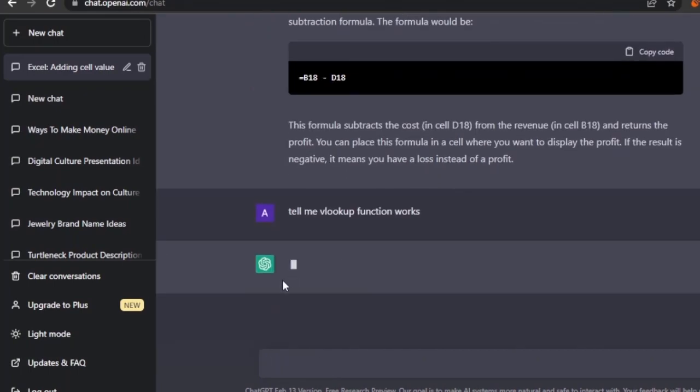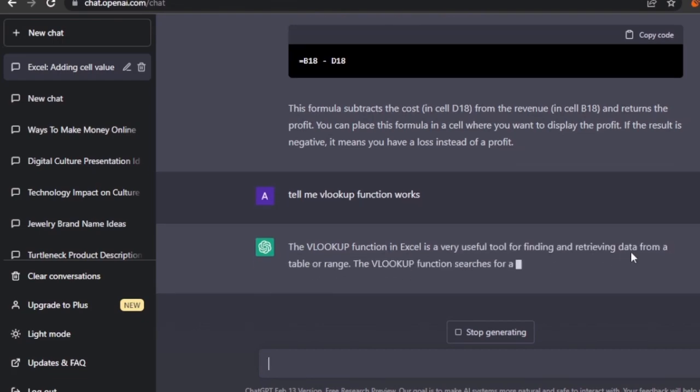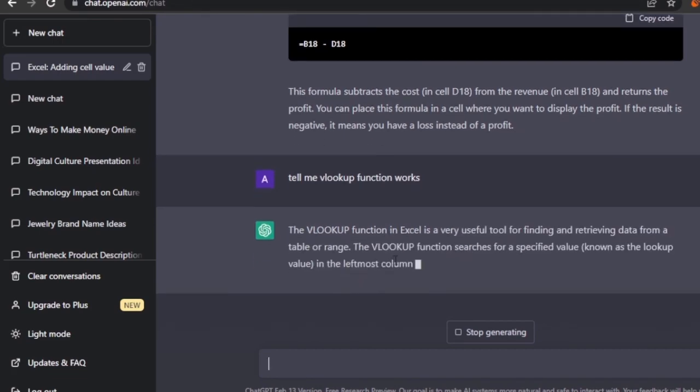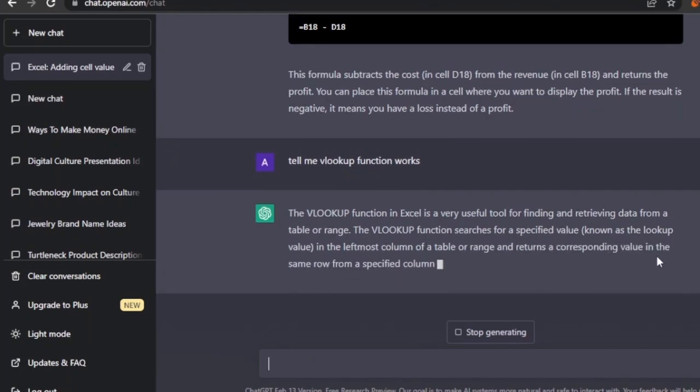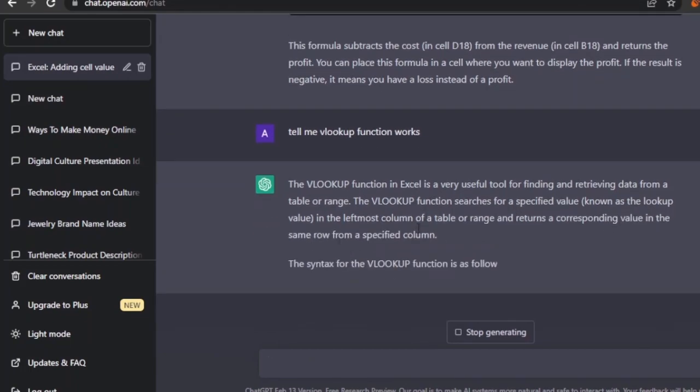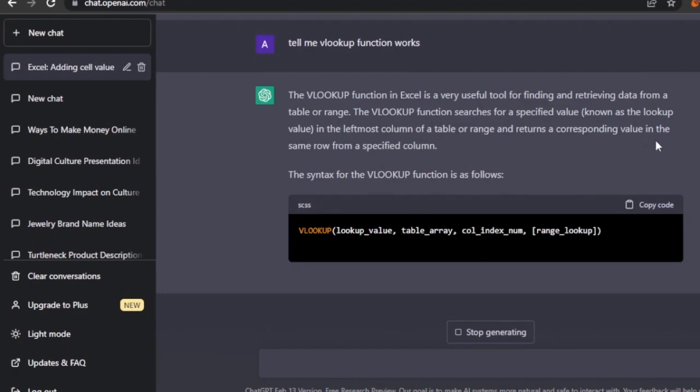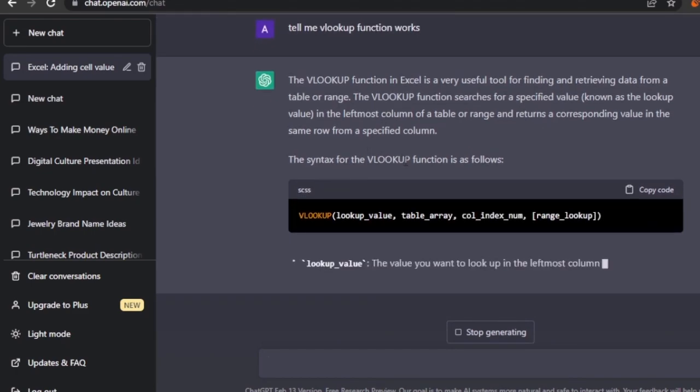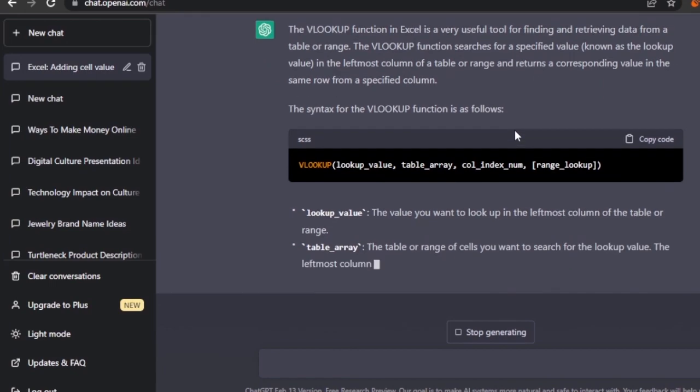So it is going to tell me how the VLOOKUP function in Excel is a very useful tool for finding and retrieving data from a table or range. The VLOOKUP function searches for a specified value, known as the lookup value, in the leftmost column of a table or range and returns a corresponding value in the same row. So you can see VLOOKUP is a formula which allows you to retrieve any data from a large group of data.